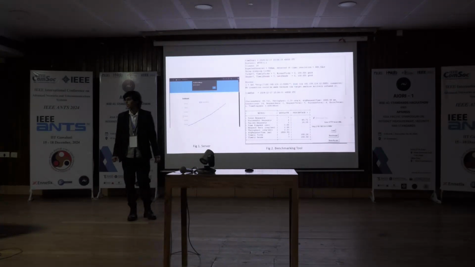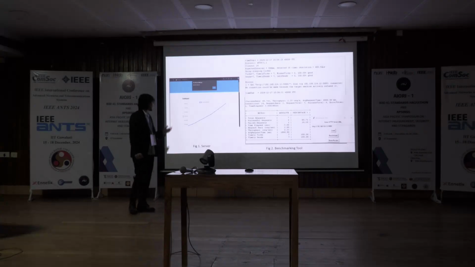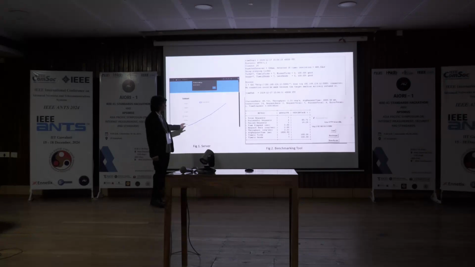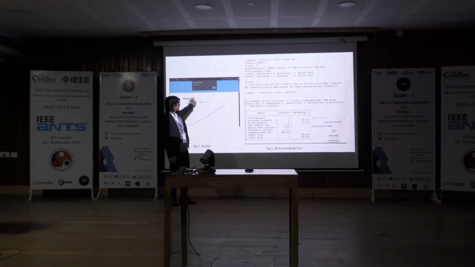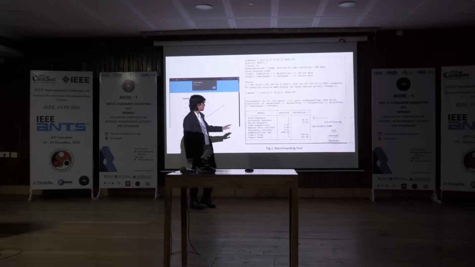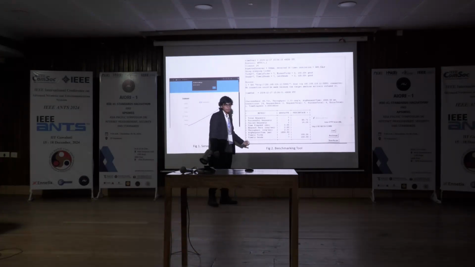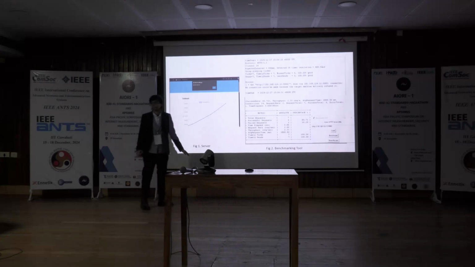Next, I've shared some screenshots. This is our dashboard. Our dashboard shows a lot of graphs, and if we are lucky, we also get a pop-up saying high traffic detected. And this is how our benchmarking result comes out. So these are the parameters.